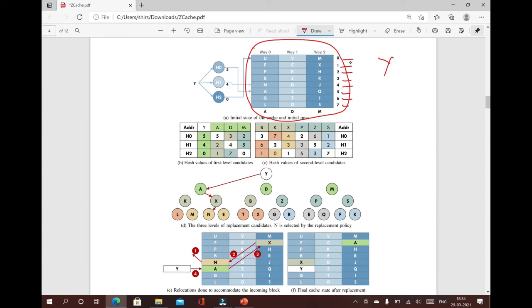Now if there is a request coming for y, you can see all the current entries of this cache are shown here. A new request for y is coming, so there will be three hash functions here, one for each way. This is for way 0, this is for way 1, and this is for way 2. For y, h0 is giving 5, meaning in way 0 y can be placed here. For way 1, this hash function is giving 4, so in way 1 you can place it here, and in way 2 you can place it here.